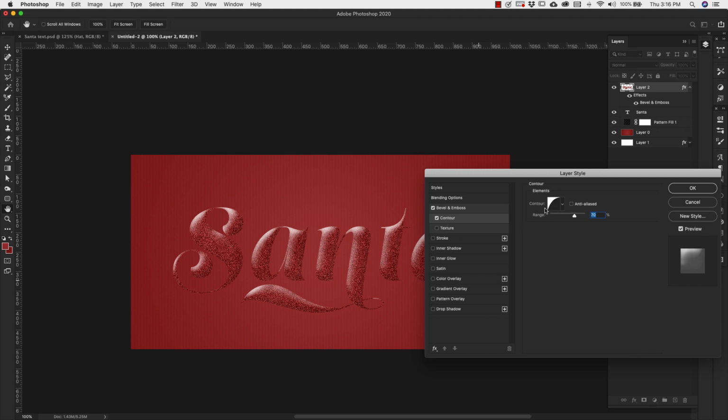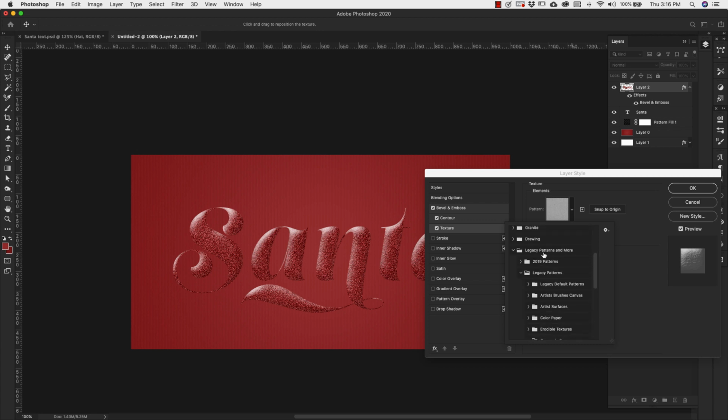For our contour, we're using this half round right here, and our range is 70% for that. Next, we're going to add a texture. For the texture, I'm actually using the Legacy Patterns and More. I'm here in Legacy Patterns, and I'm using grayscale paper, and I'm using this one right here specifically. This is called craft paper. I have the scale down to 50% and my depth at 50%.